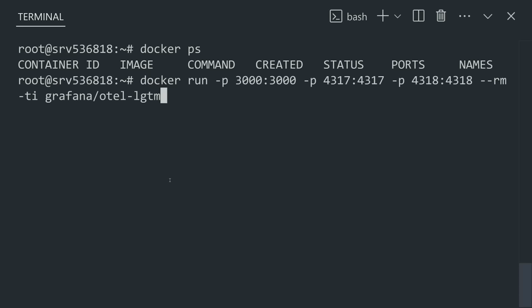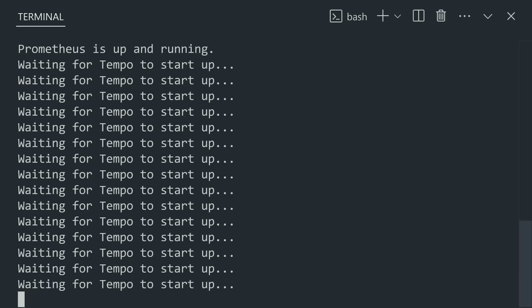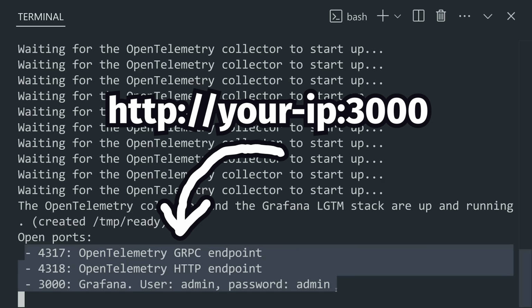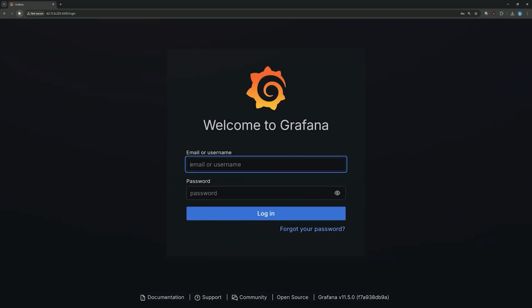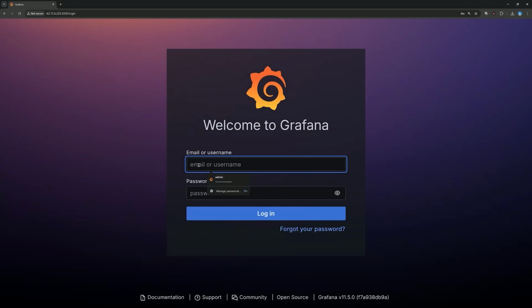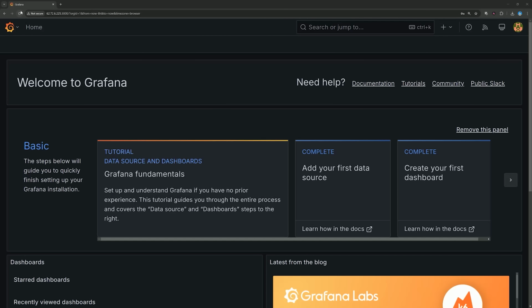On the first run, that'll take a minute to pull the Docker image from the cloud, but eventually you should have Grafana running on localhost. Now open up the browser and go to your IP address on port 3000, and you should be able to log into Grafana as admin. Congratulations, you're now running the LGTM stack.